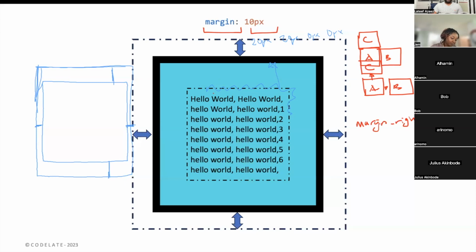And then you set it to 20 pixels. So instead of setting margin to 10 pixels for all the sides, you only want something on the right of that box, which is somewhere here, to move away by 20 pixels. You set margin-right. The same way you can set margin-left. You can set margin-top as well as margin-bottom.